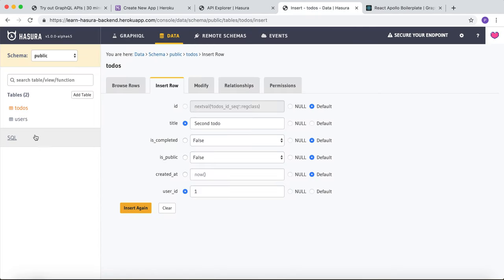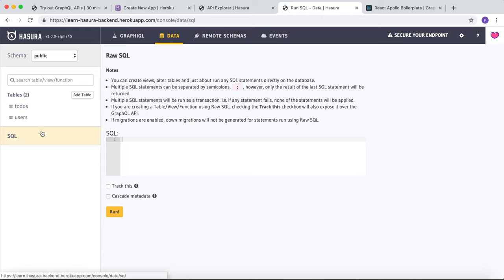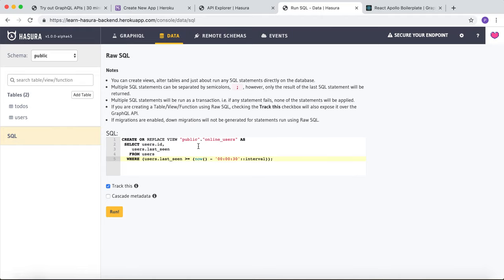So head back to the Data tab on the SQL page and let's write an SQL statement to create a view which will select the user's ID and the last seen column from the users table with the condition saying that the last seen's value has to be the current time minus a 30 second time interval.